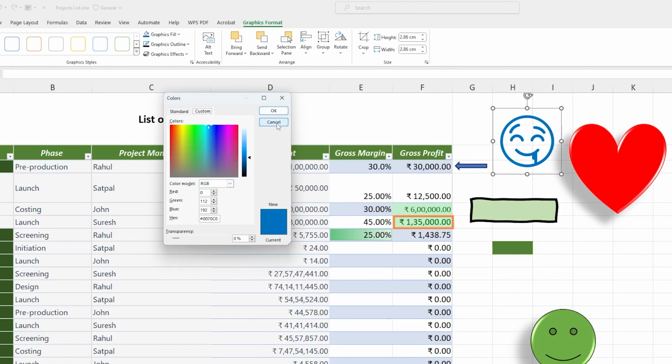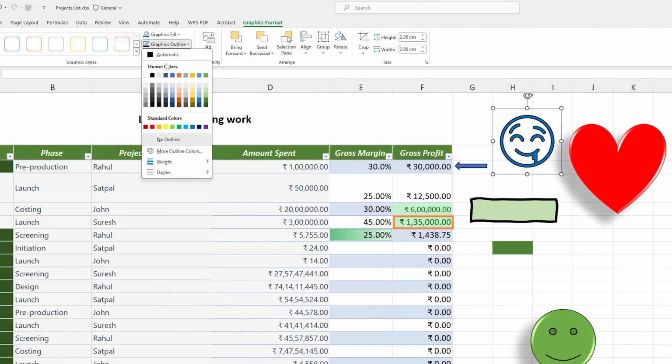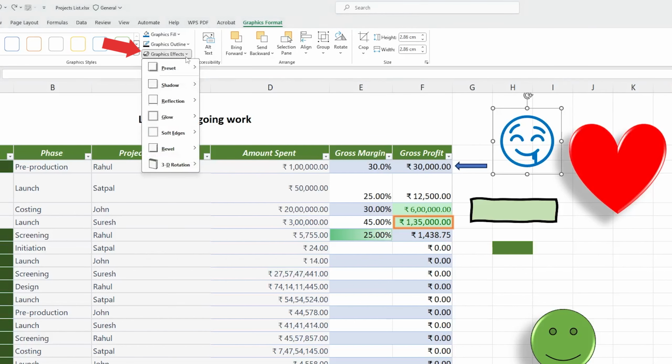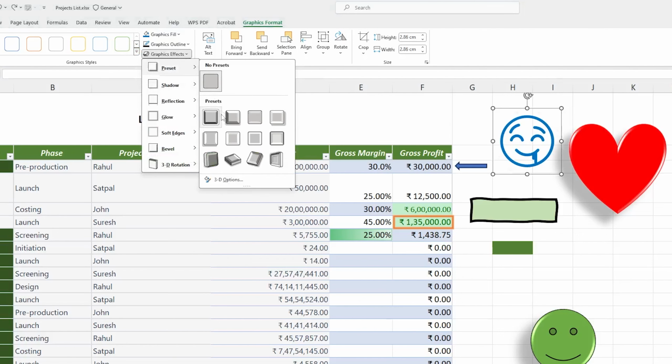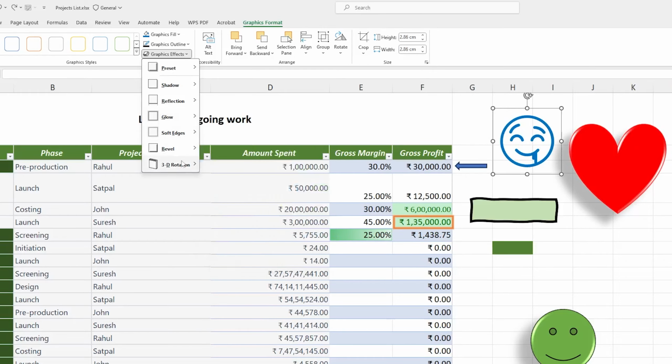Now let me click cancel, and if I click here on Outline, we can also give this icon an outline. As you can see here, we have now given it a black outline. Similarly, we also have these different presets or effects that are going to enhance the look and feel of this icon. So I would say you can try these and make your icon the way you want.